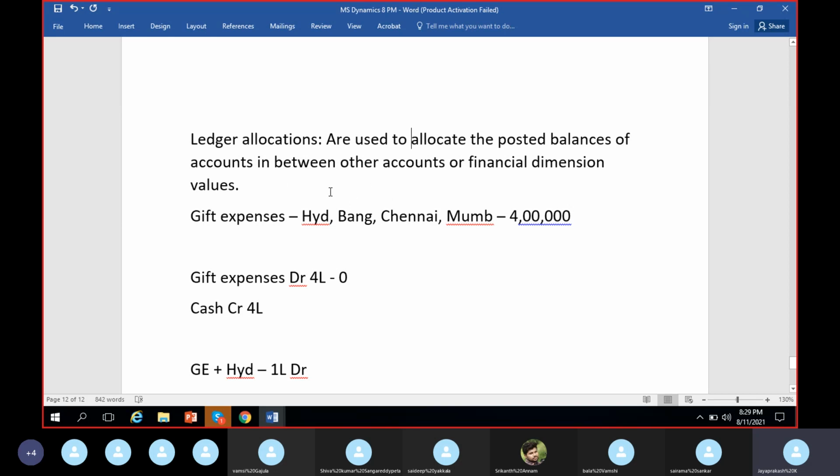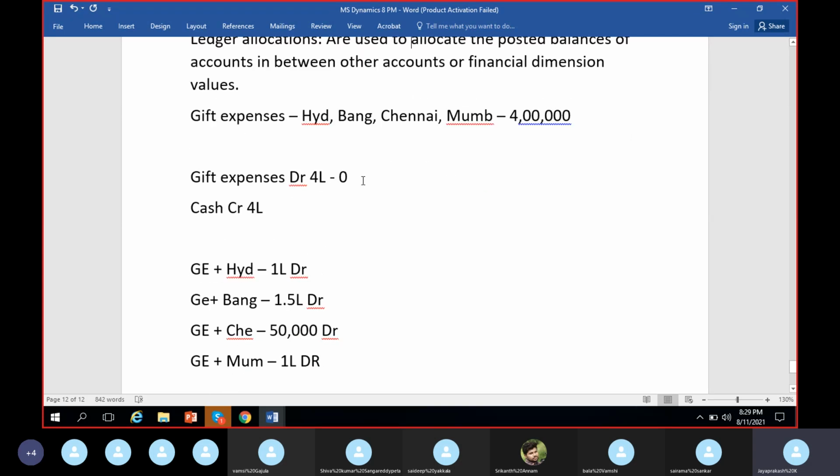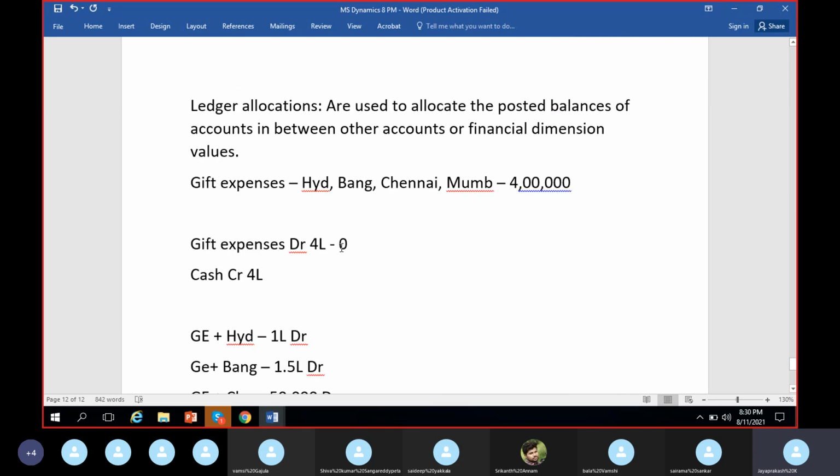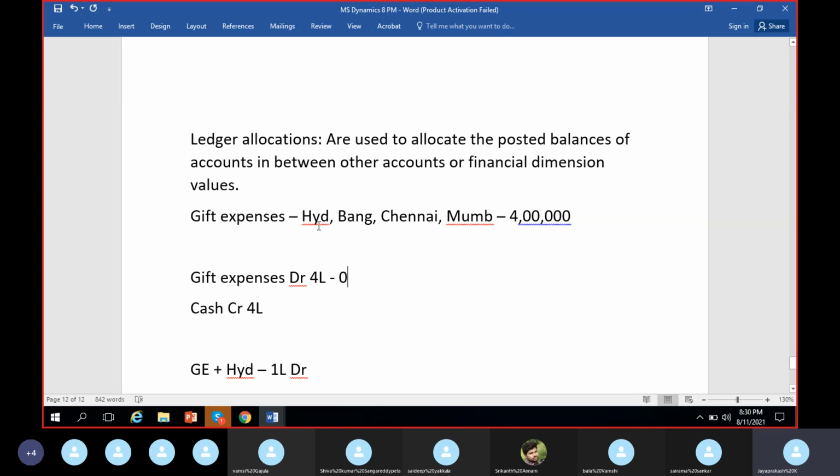Actually, you can use another account also to transfer the balances. If you want to cancel this gift expenses of 4 lakhs, you can use the gift expense of 4 lakhs for reversing, and you can use an account other than gift expenses to allocate. So that also we can see. We can allocate the balances in between the dimension values, as well as transfer the balance to another account using ledger allocations. So in the process of allocations, we will also see that example: how can we transfer the amount from one account to another account?